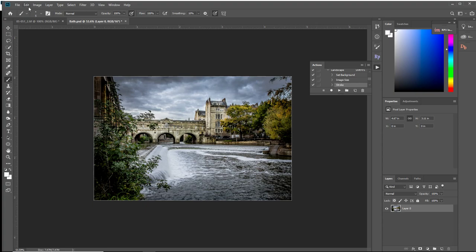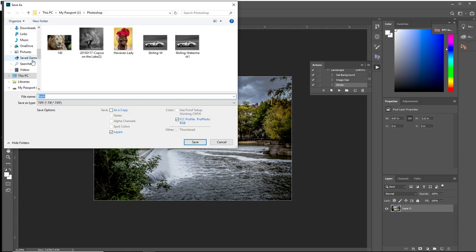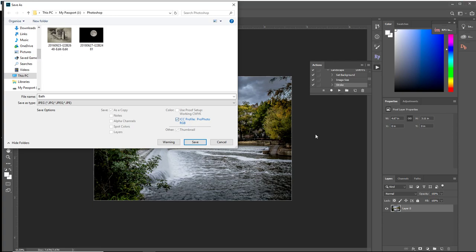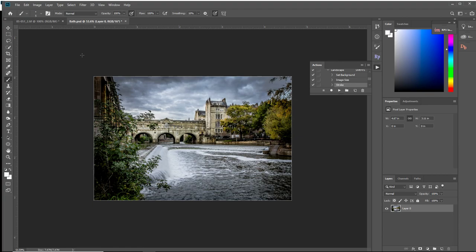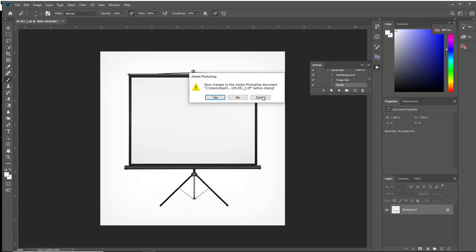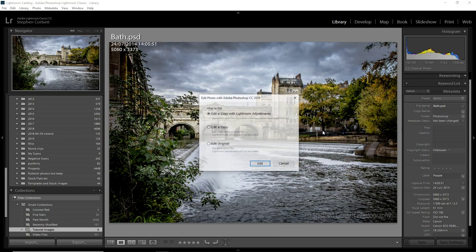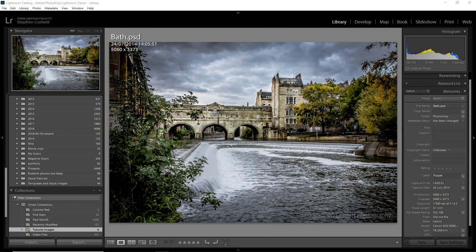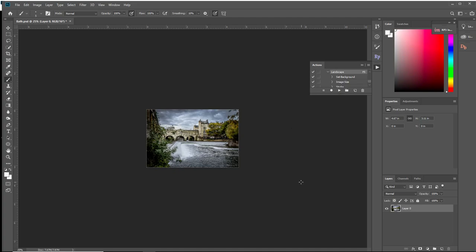And to do that, just go File, Save As, and then select JPEG, and wherever you want to send it, you click save and set that to maximum. Okay. Right, just to prove that's worked, close that, go back into Lightroom, open it back up again into Photoshop, and we just click the F5 button, and there we go, it's done.